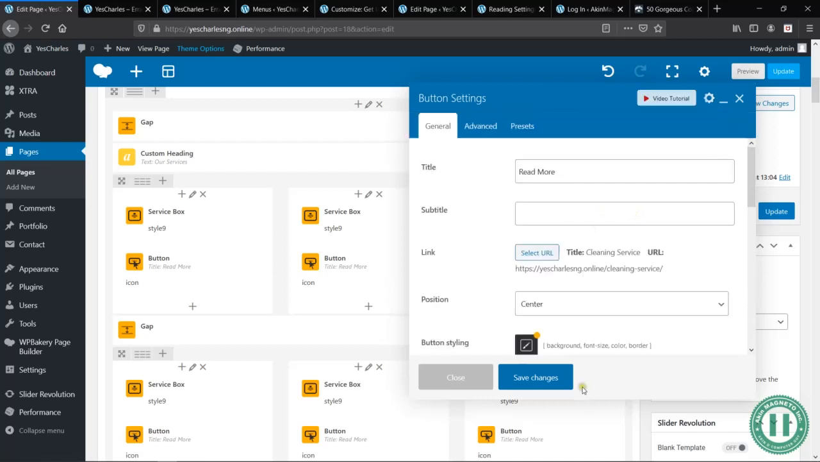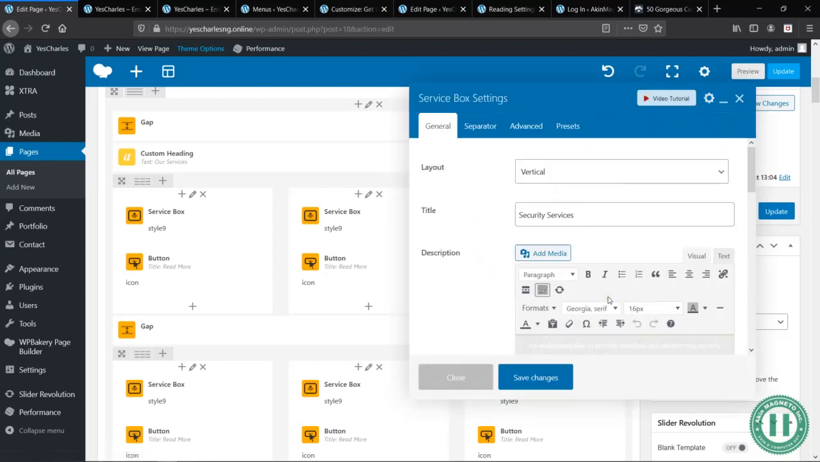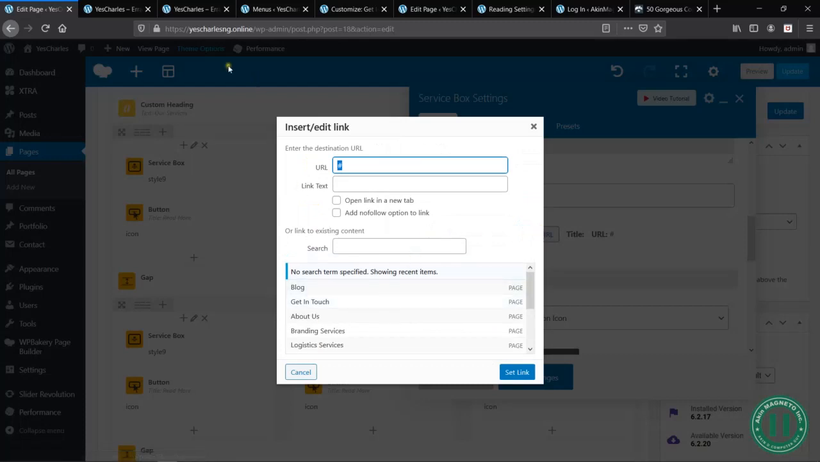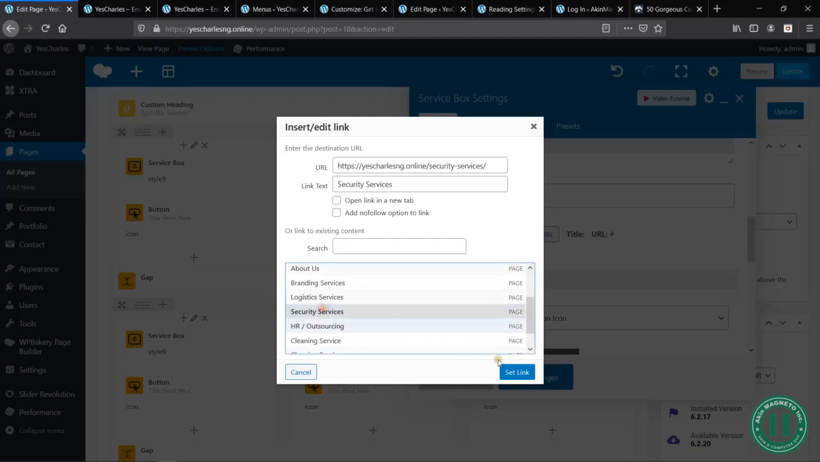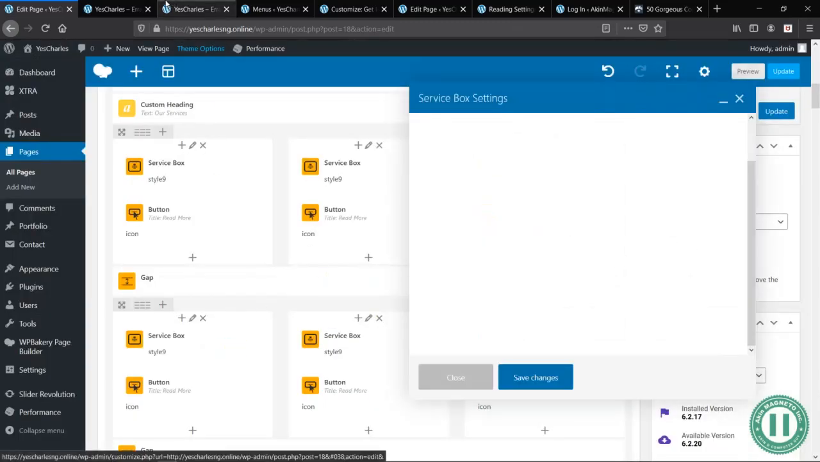The button also points to cleaning services. I think we have. Let's check for this. Okay, we haven't done this one, so this goes straight to security services. So the fourth one, it's the service box for logistics services.